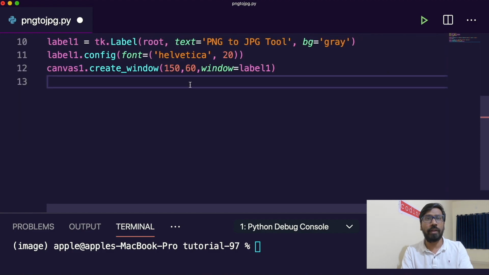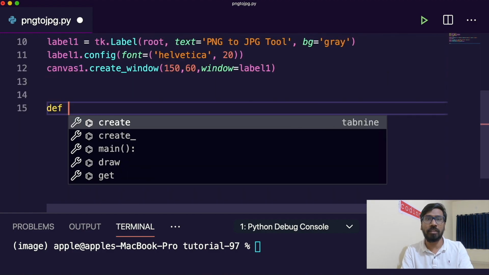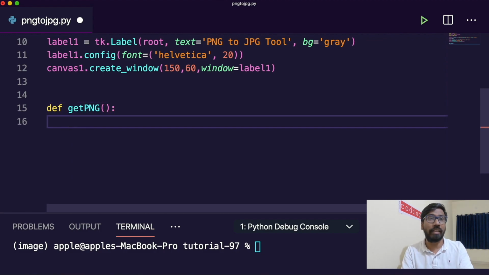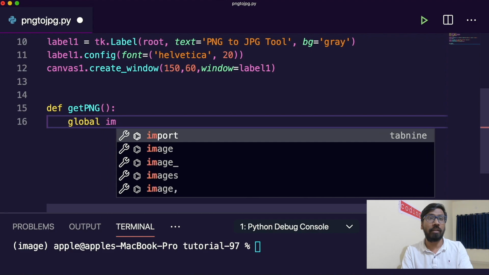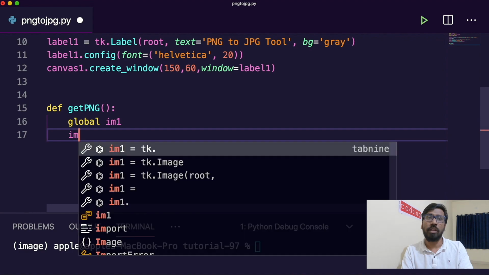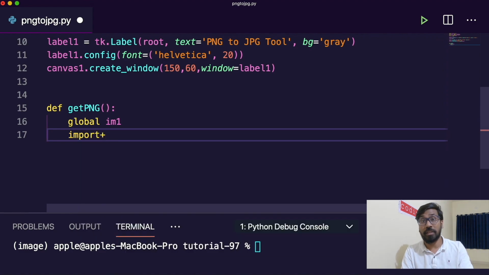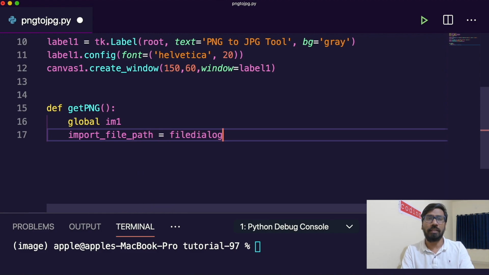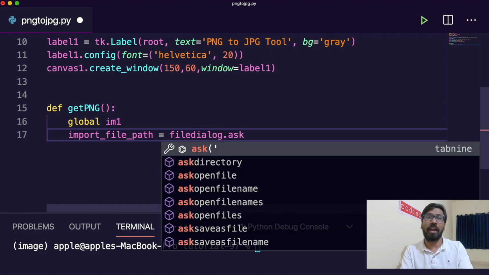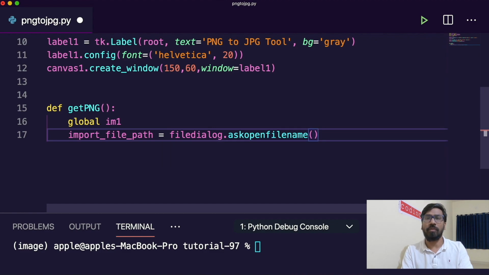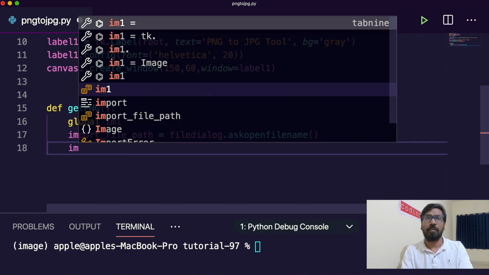Now we will define one function here, first to import a PNG file. For that, getPNG. Let me take one global variable, image1. Here we'll import the PNG file, import_file_path equals to, so it is very easy. Then for the file, we can use filedialog, and this simple function is there, askopenfilename.